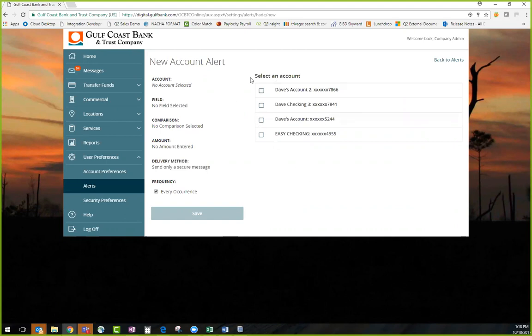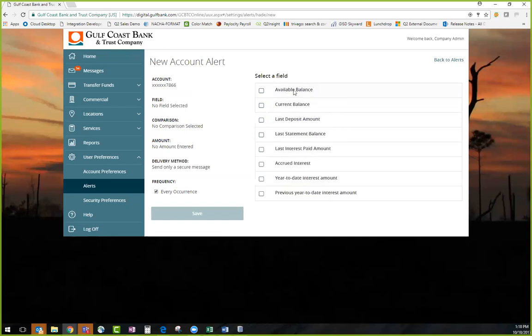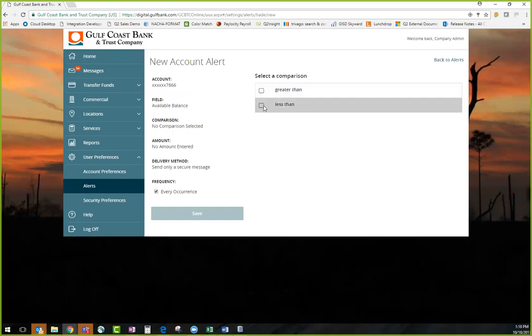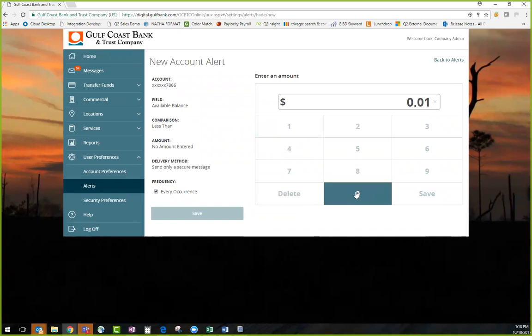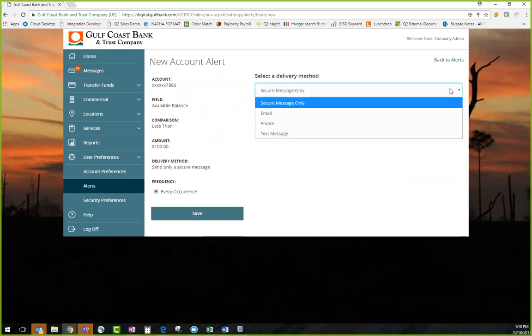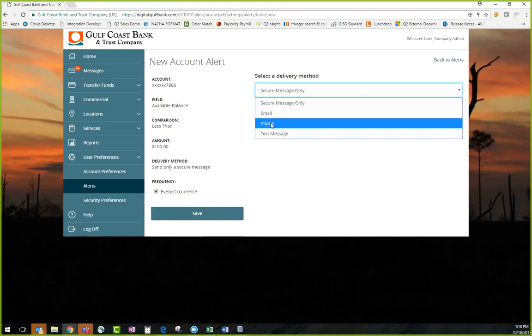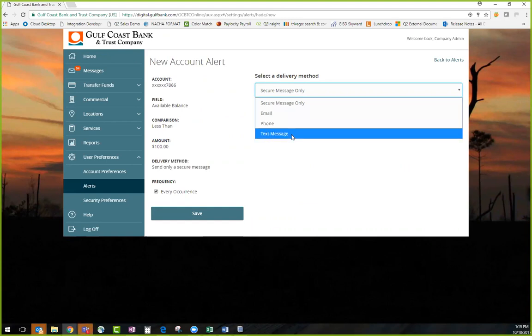So first off, let's say we want to set up an alert based on a specific account, and we want to also select available balance in this case. Let's say we want it to tell us when we've gone below $100. Click on Save, and then we have to decide, do we want to receive only a secure message within online banking? Do we want to receive an email, a phone call, or a text message? So let's say we want to receive a text message.